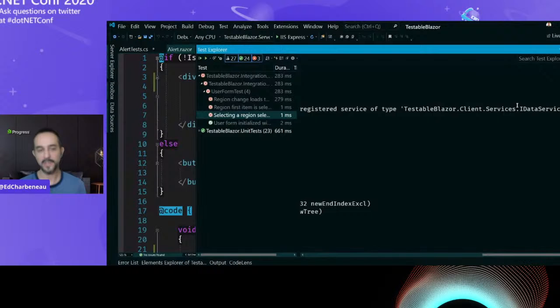So when I have that message, cannot find a registered service for a type, anywhere in Blazor, or in ASP.NET for that matter, it means I haven't registered a dependency with dependency injection properly. So let's talk about how we can resolve that.